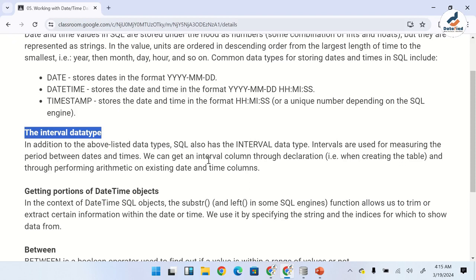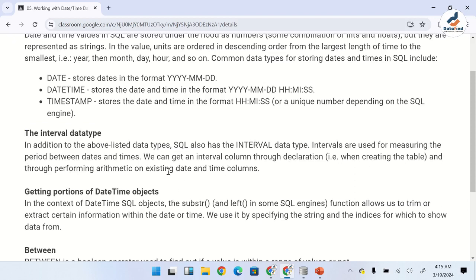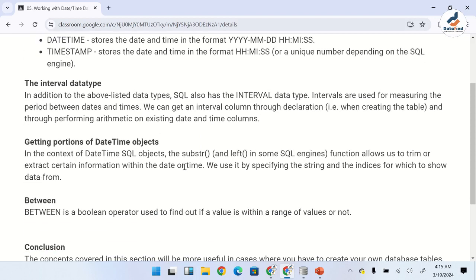You can get an interval column through some form of declaration at the point of creation of the table and through performing arithmetic on existing date and time columns. We shall see this option once we get back to DB Browser for SQLite.